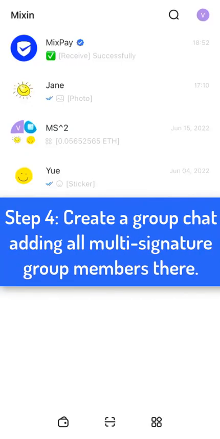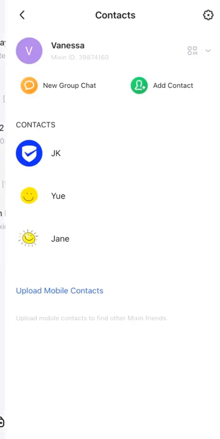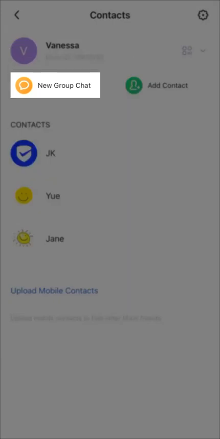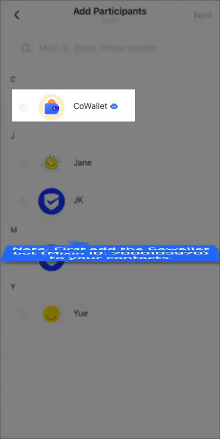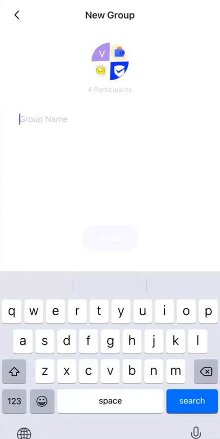Step 4. Create a group chat adding all multi-signature group members there. Note: first add the Cowallet bot to your contacts. Group name.